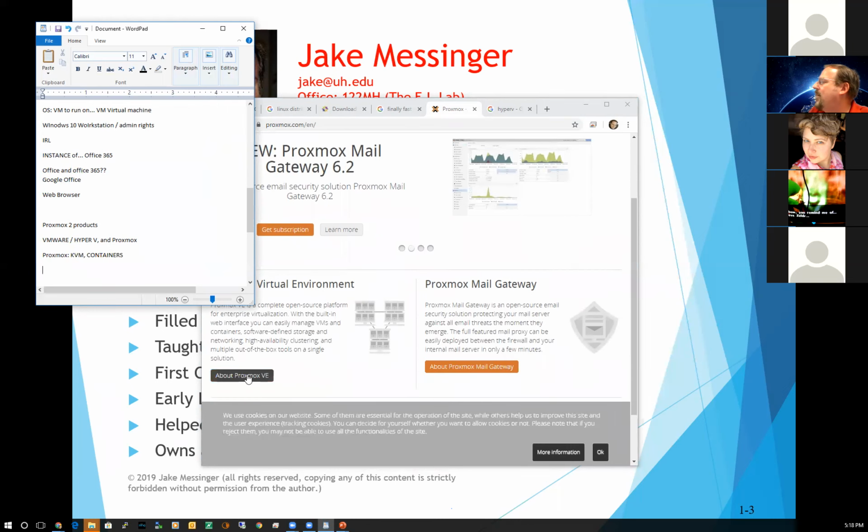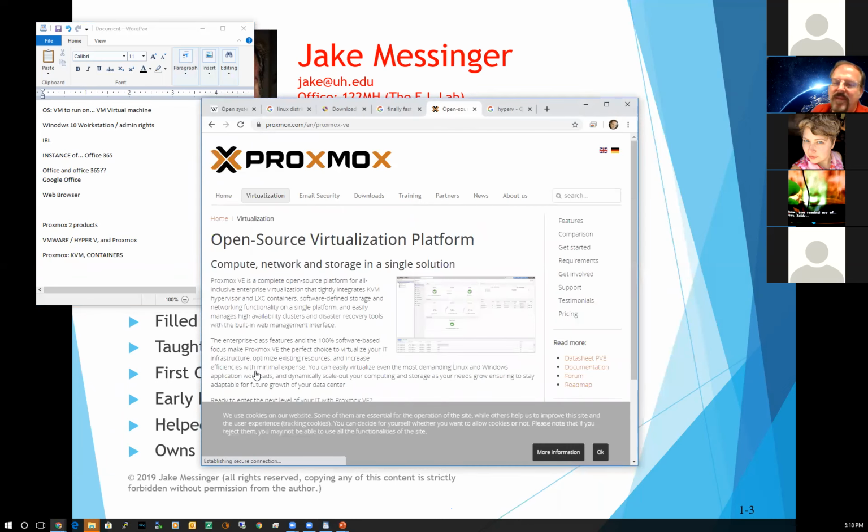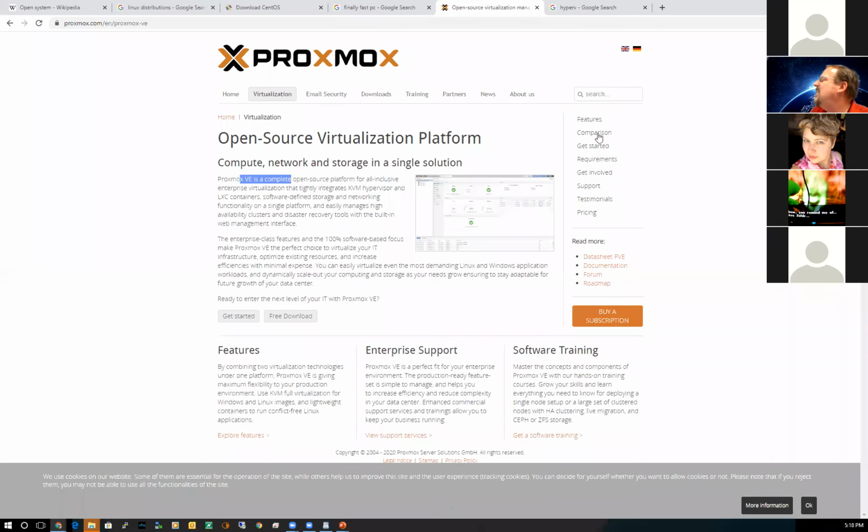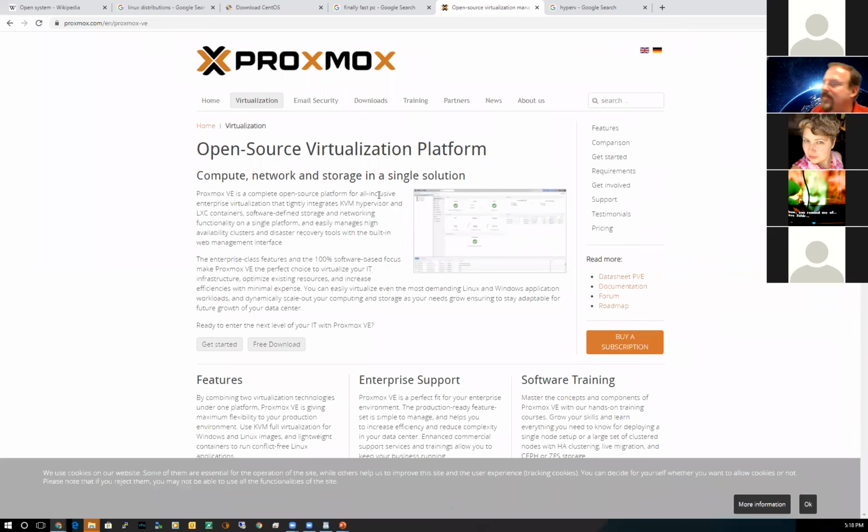So if we click on Proxmox VE, that company, by the way, makes 2 different things. They make a mail gateway and a virtualization platform. Proxmox VE is a complete open source platform. In other words, when do you pay? You pay later. For all-inclusive enterprise virtualization that tightly integrates the KVM hypervisor.